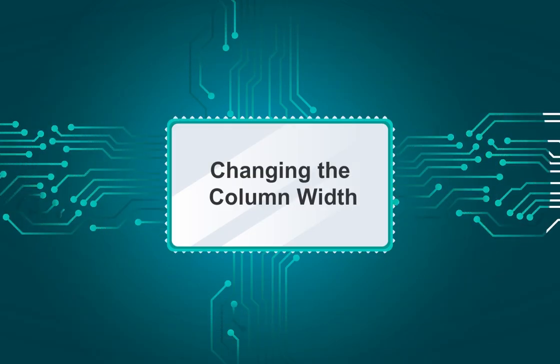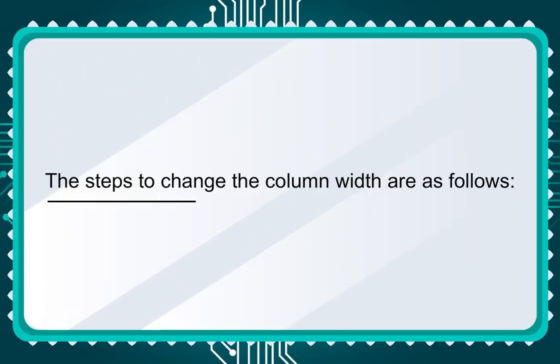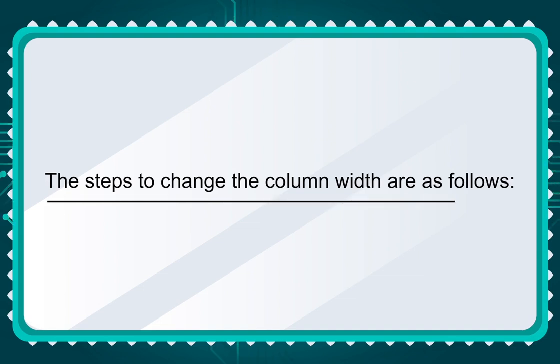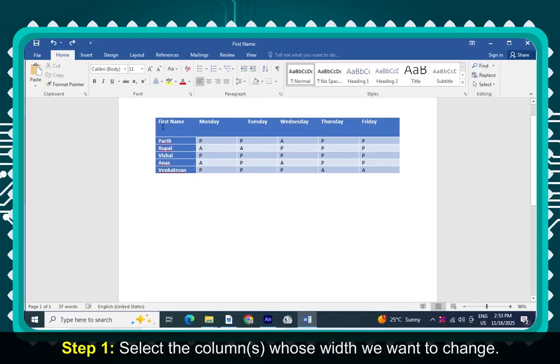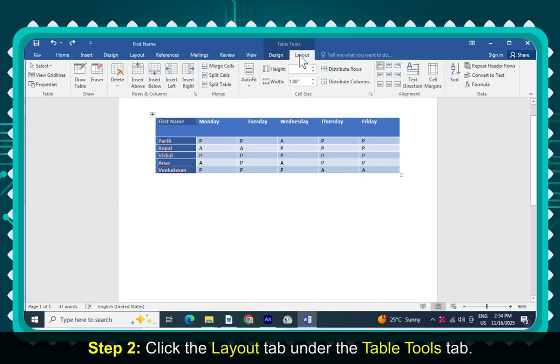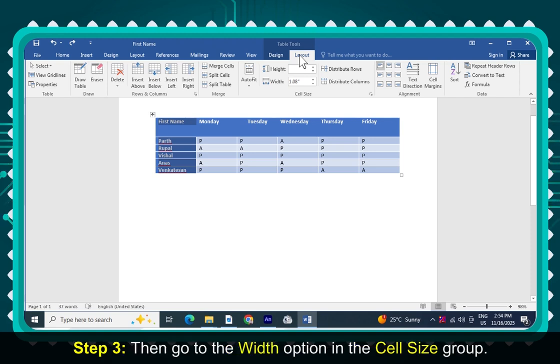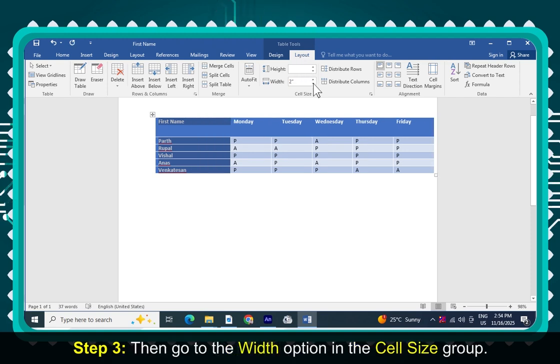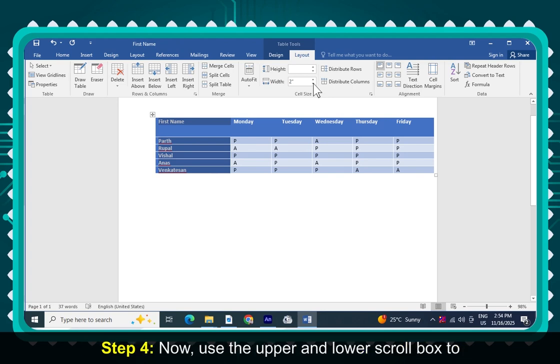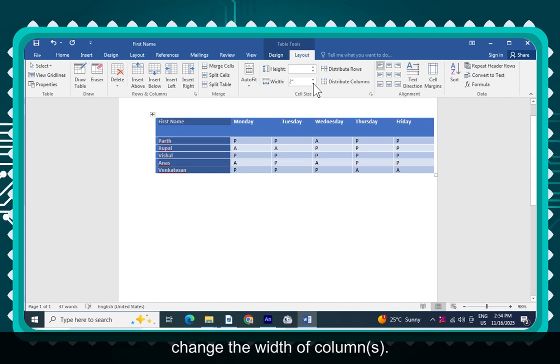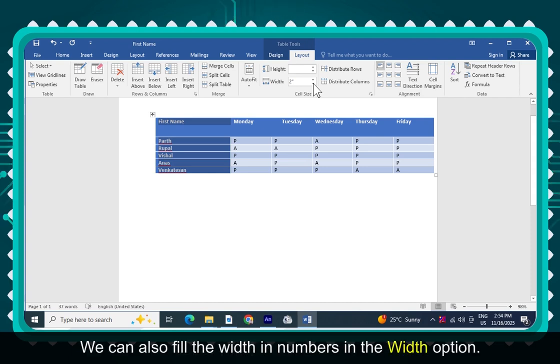Changing the column width. The steps to change the column width are as follows. Step 1. Select the columns whose width we want to change. Step 2. Click the Layout tab under the Table Tools tab. Step 3. Then go to the Width option in the Cell Size group. Step 4. Now use the upper and lower scroll box to change the width of columns. We can also fill the width in numbers in the Width option.